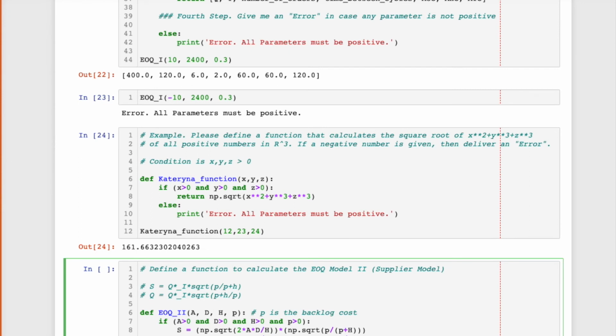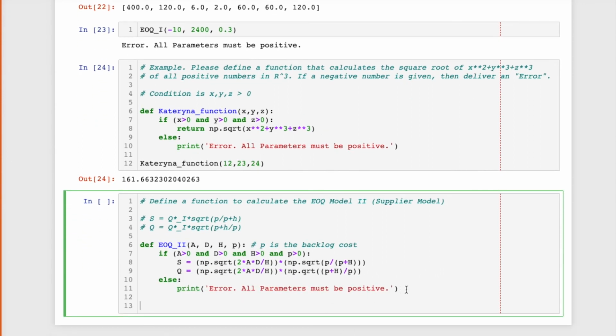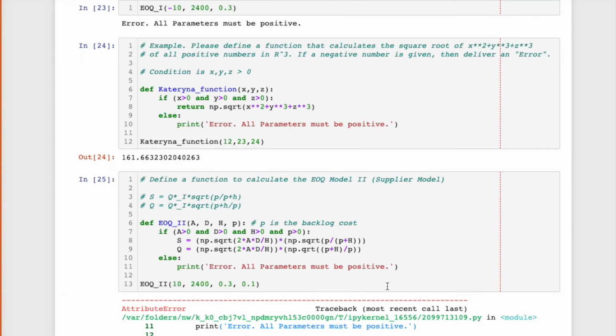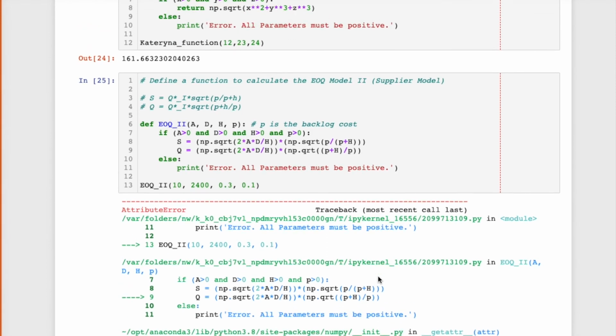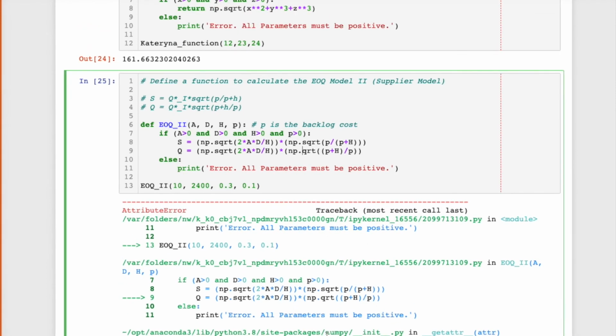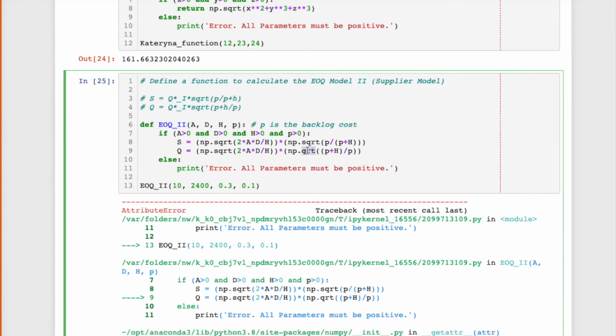Okay, so EOQ2, and then we give him some numbers, 10, 2400, 0.3, and 0.1. And it delivers a mistake because I have forgotten here to put the square root. You see, I made a mistake, and so it delivers an error.